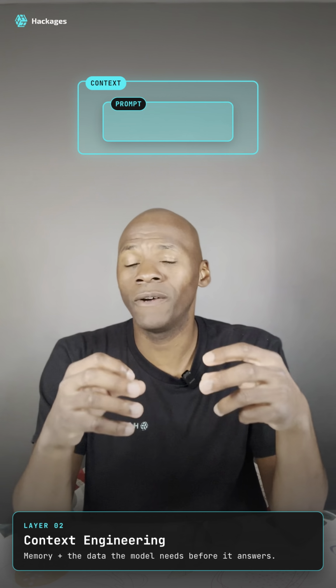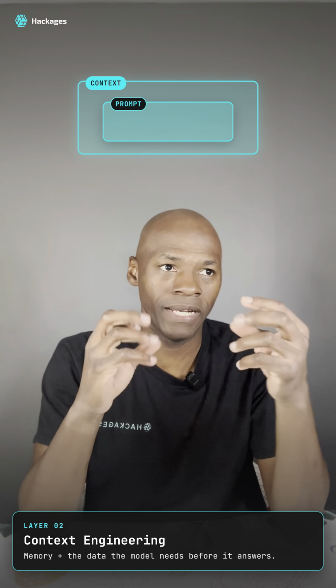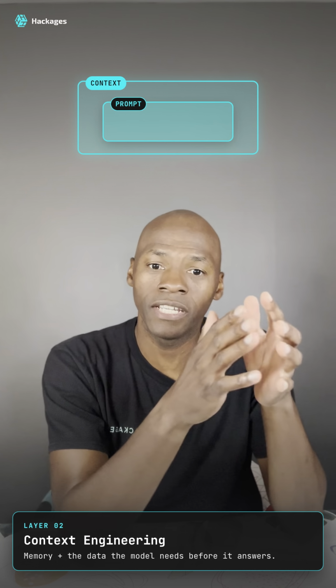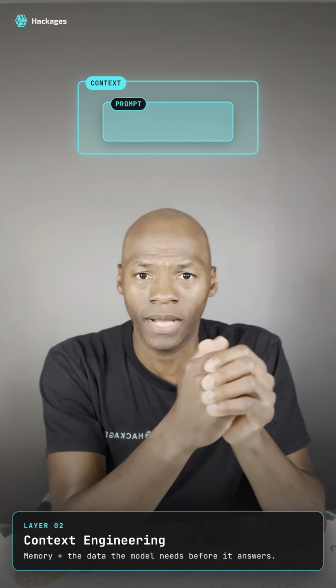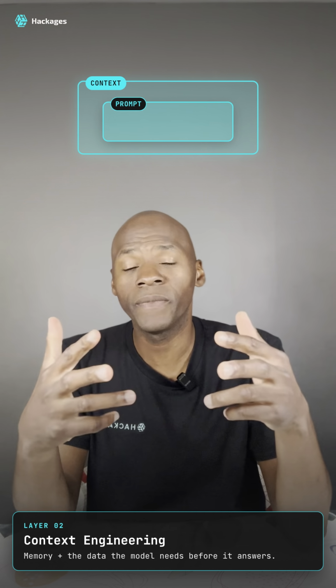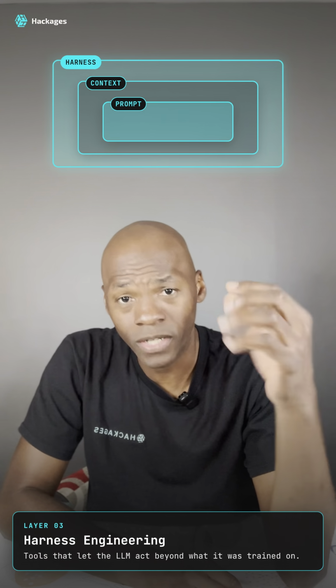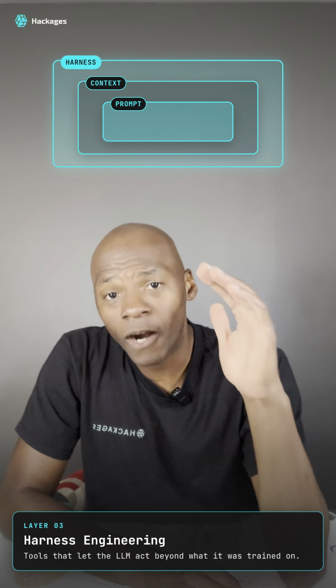That's basically how you manage the memory and how you manage access to data that your LLM needs to know before it replies, before it answers any question you ask, right? Then from there, you add another box on top of all of them. This one is called harness engineering.